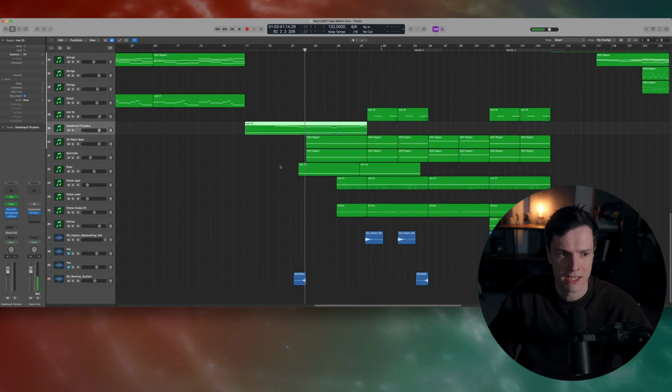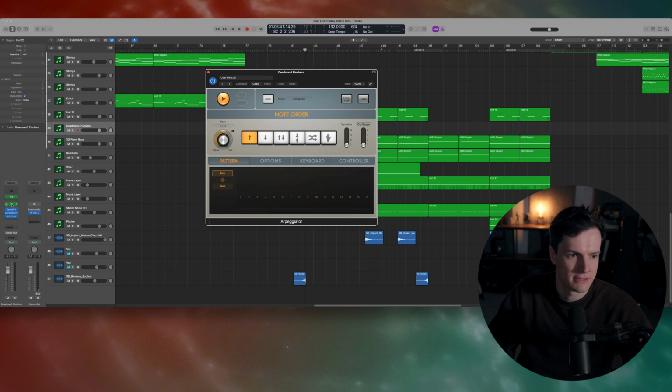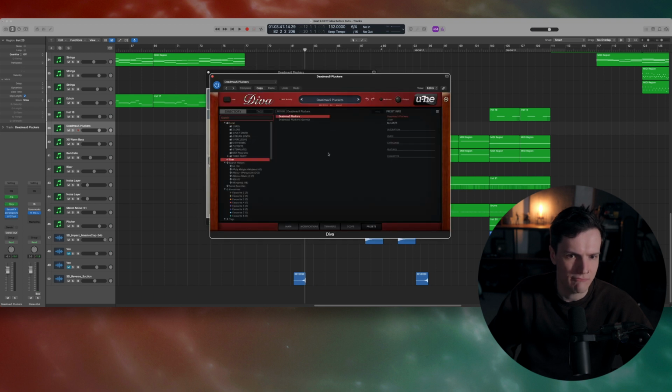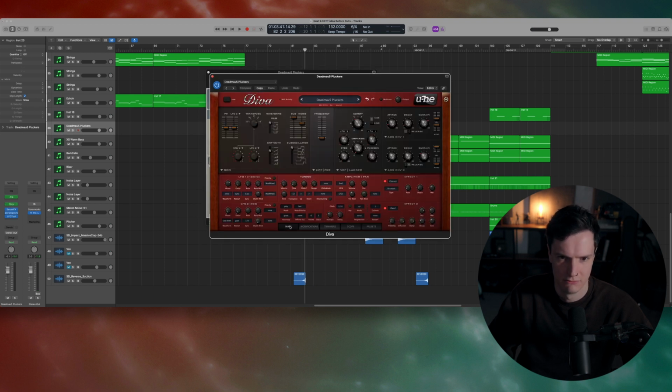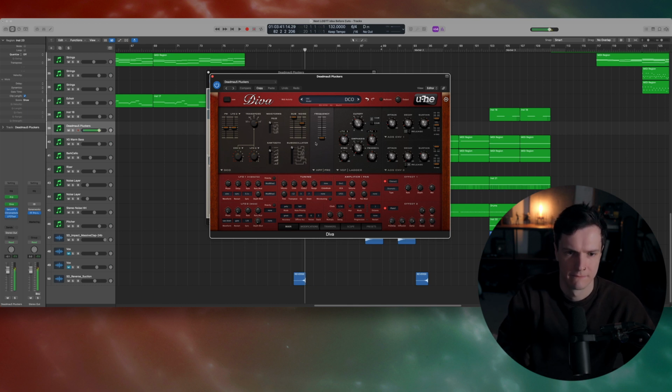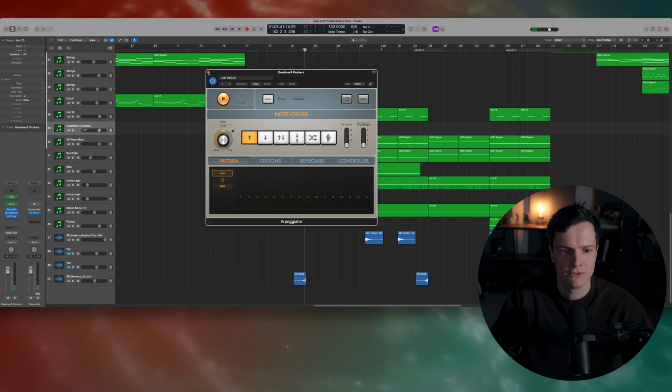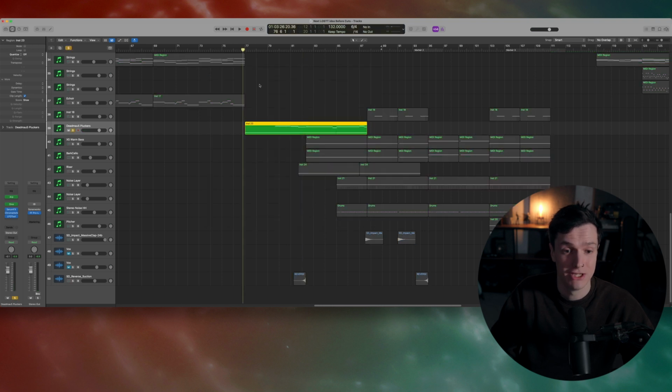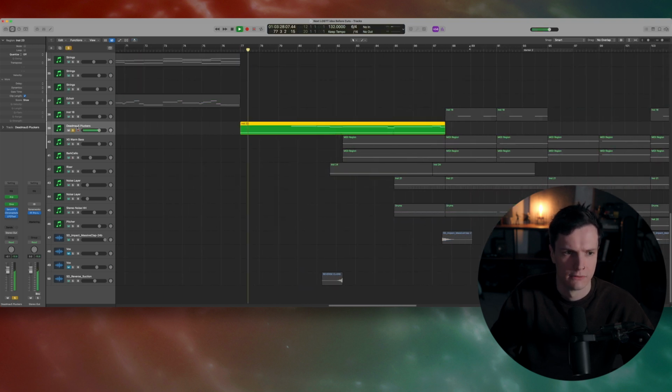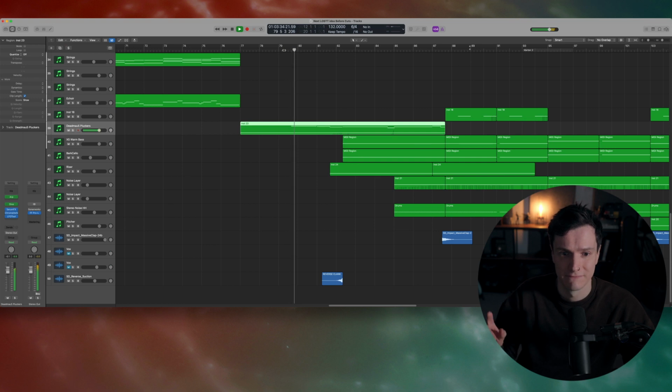But a new layer here is this dead mouse pluckers, as I called it, which is another Diva patch. I believe I made this one. Kind of a dead mousey plucky sound using the arpeggiator. Just holding that one note and then bringing in another note, which changes the texture of it.